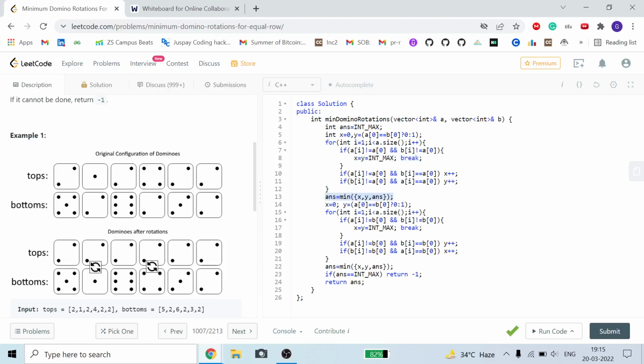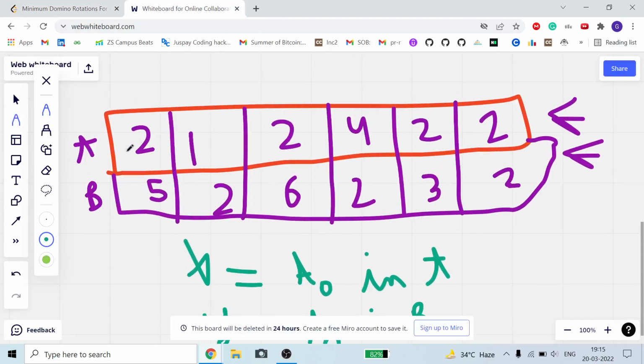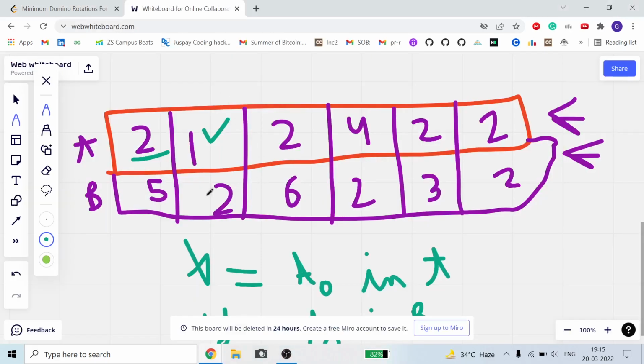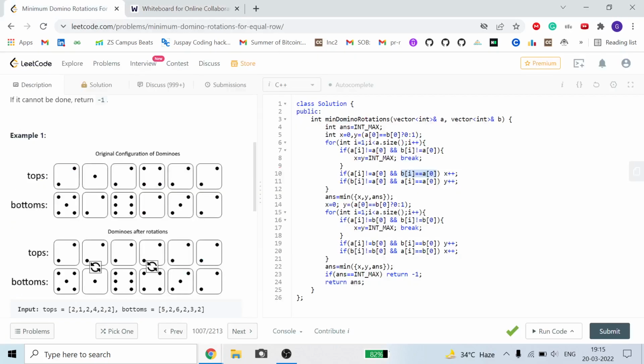Now if my ai is not equal to a0, like if here we have to make it 2, this variable is not equal to 2. And if my bi is equal to a0, then I can swap it. So my x will increase, meaning I need one more rotation. And if my bi is not equal to a0 and my ai is equal to a0, then I need to swap ai to bi, then y plus plus.